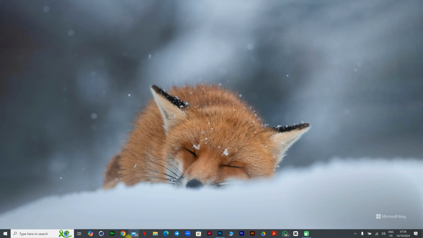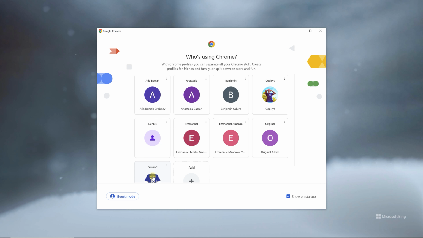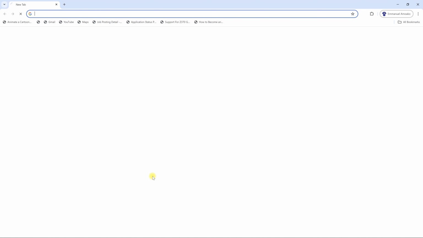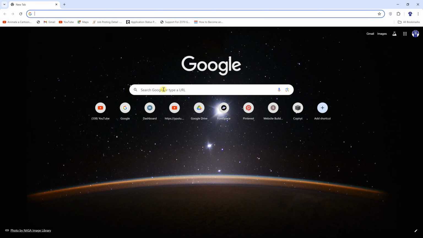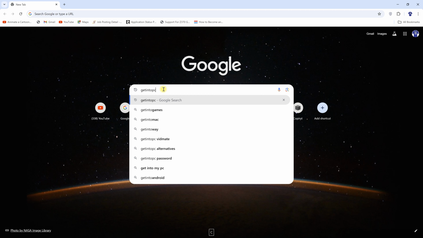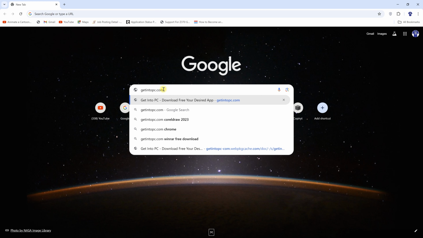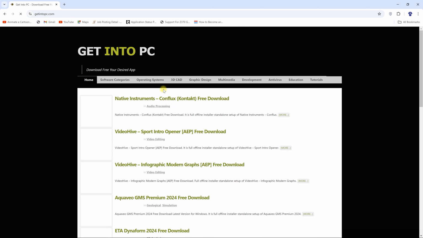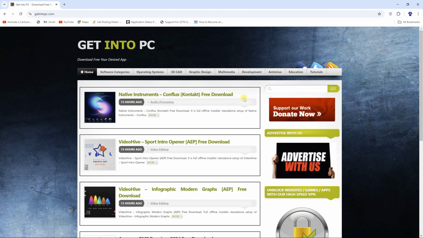First, I'm going to show you where you can download the Photoshop application, and the easiest website which can also make downloading of this app easier for you. You can go to Google and search for getintopc.com. When it opens, the next thing is to search for Photoshop from here.